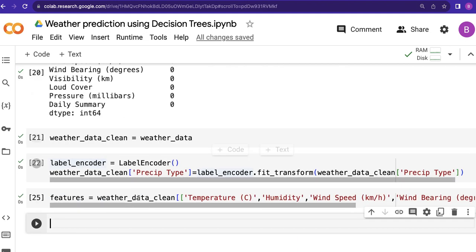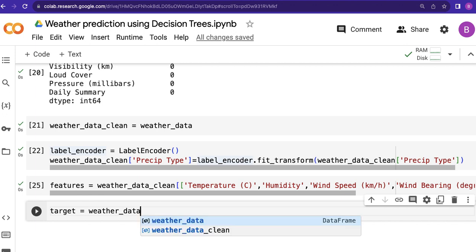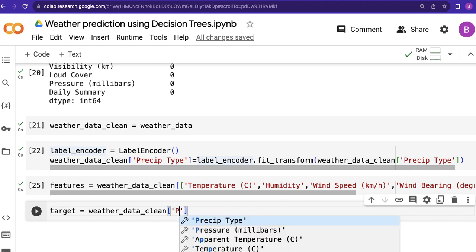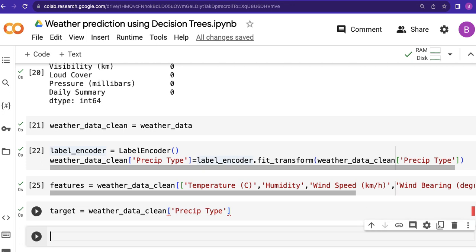Okay, yes. Then we are setting the target variable, that is the output variable or the class variable. So target is equal to weather_data_clean of... So the class variable or target variable is precip type. Yeah, we have selected the features and the target variable.